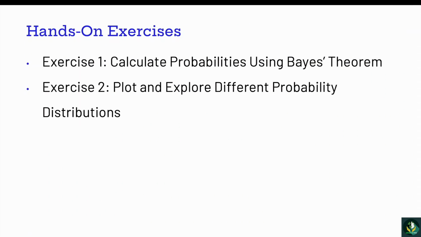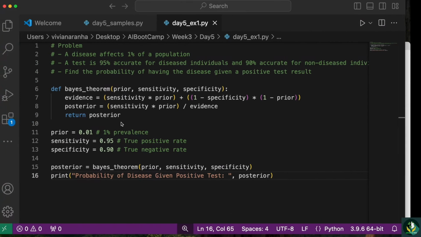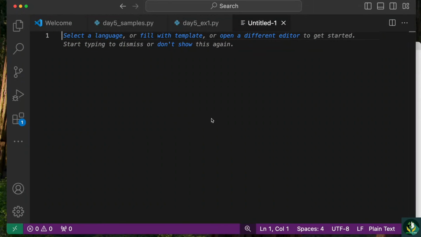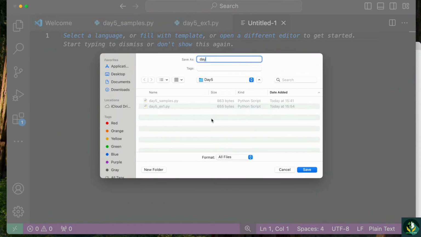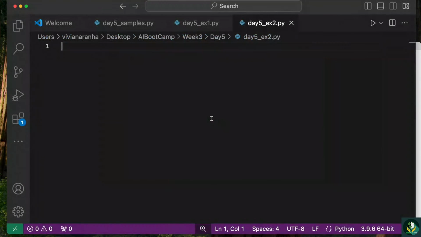Our exercise 2 is to plot and explore different probability distributions that we have learned, which are Gaussian distribution, binomial distribution, and Poisson distribution. Let's look at those and how we can visualize and understand key probability distributions using Python. So go here and save it as day 5 exercise 2.py.